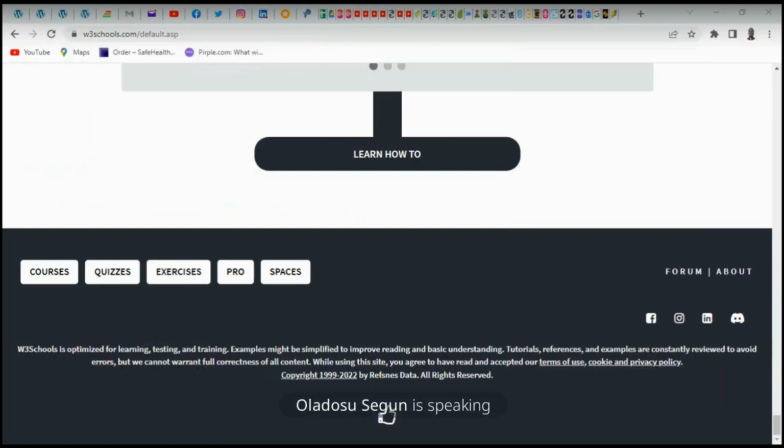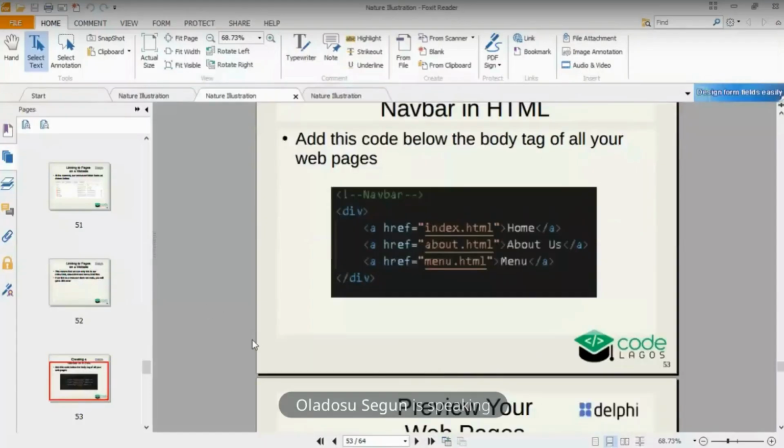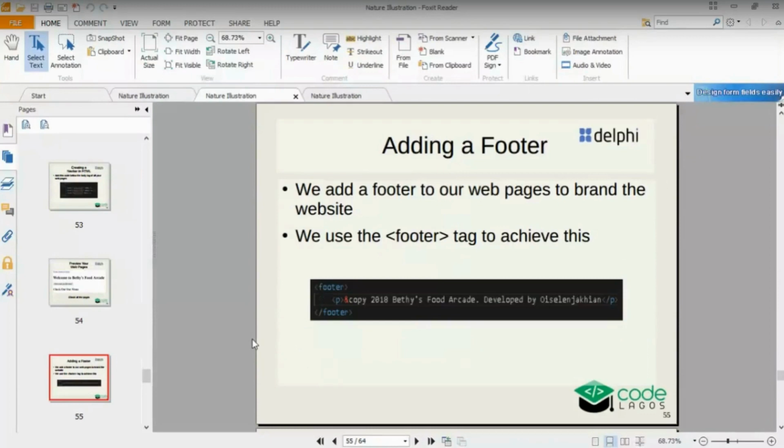I need to explain that for you guys. Footer. When we add a footer to our web page, it's just a way of branding.